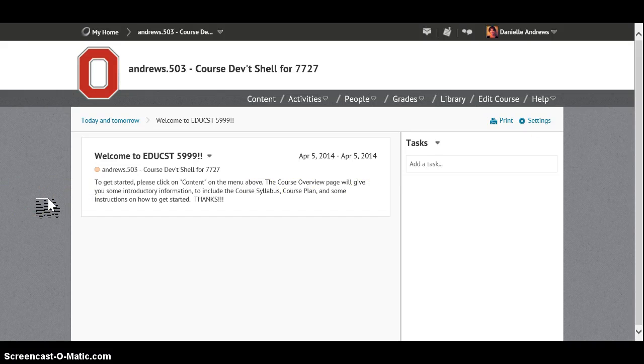To get started, please click on Content on the menu above. The course overview page will give some introductory information to include the course syllabus, course plan, and some instructions on how to get started. So that right there introduces the student just generally to the page and directs them where to go to receive additional information. So we'll go ahead and move forward.